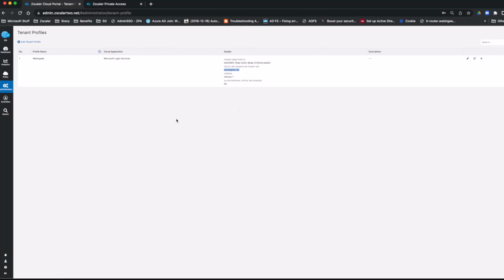And so what's going to happen next is when I go to access O365, I'll have to log in. And as part of that login, that will be SSL inspected, and Zscaler will inject the right tenant restriction headers that O365 will be aware of and allow only those authenticated domains to go through.